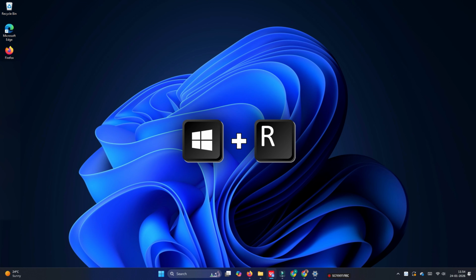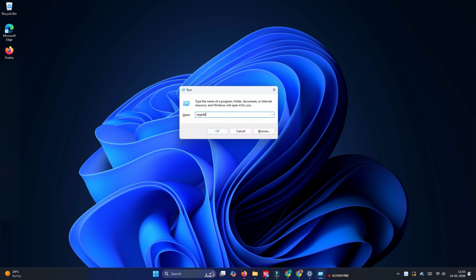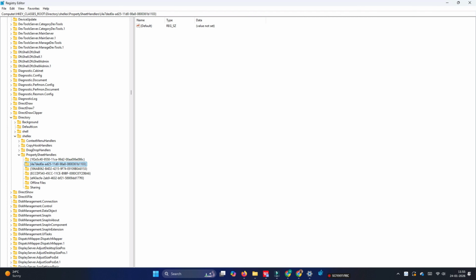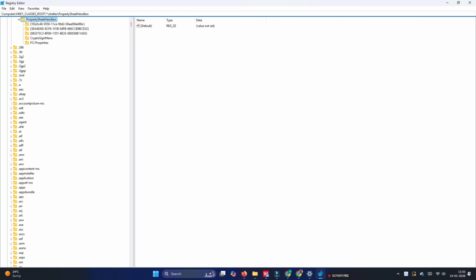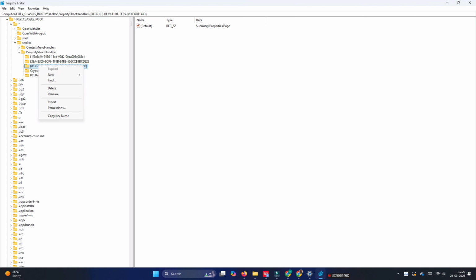Press Windows key plus R to launch Run. Type regedit and press Enter. Navigate to this path. Now on the left pane, ensure that a subkey named this exists. If it doesn't exist, right-click on PropertySheetHandlers and select New, then Key. Name it as this. Once done, reboot your PC and check whether the missing Details tab appears.